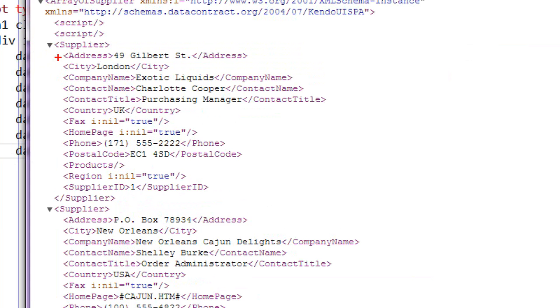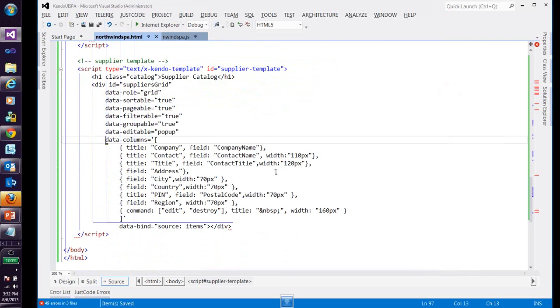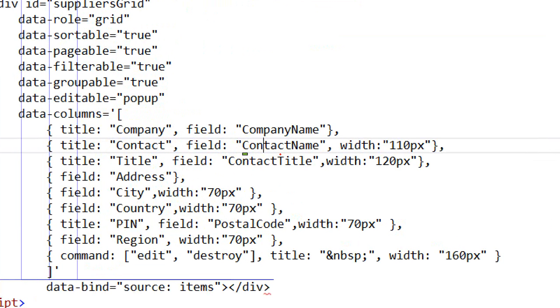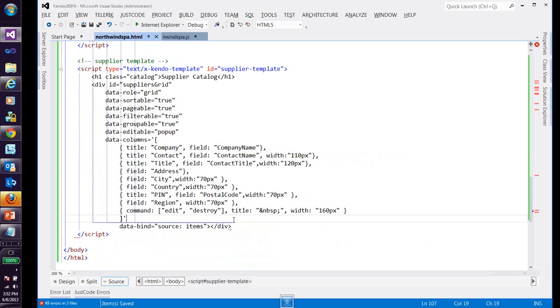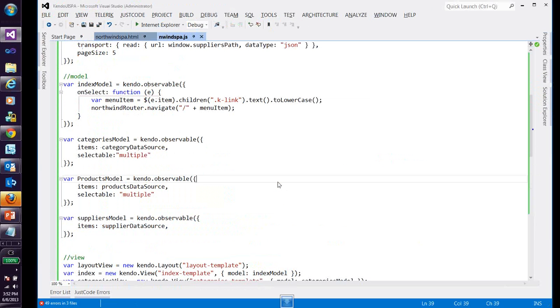So suppliers has a lot of columns, right? So I'm just trying to say, hey, I want the title of the column that the grid should show is company, and then it is mapping to a field known as company name. So this is what the UI should look like, and this should map to this property in the data that's coming in. And that's it. We are pretty much done with our SPA.